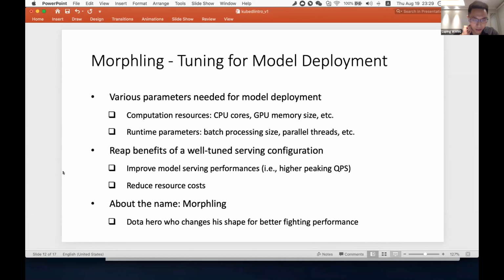We know that efficiently deploying the model serving services after they are well trained requires careful tuning of the hardware and runtime configurations. For example, you have to specify the computation resources, such as the CPU cores requested by each serving container. And you also need to specify the GPU memory size of the container if GPU sharing techniques are enabled.